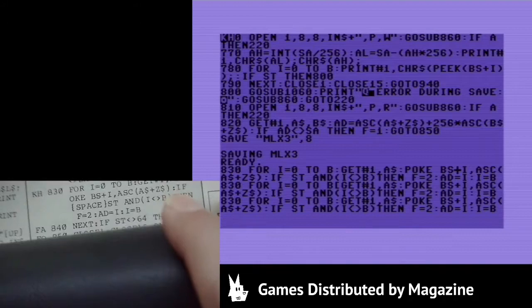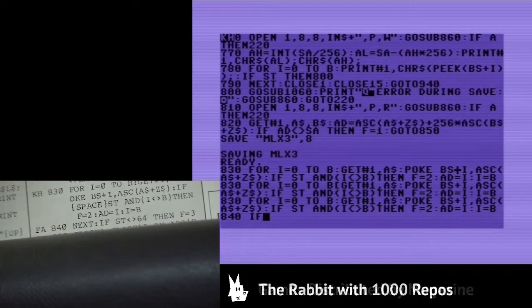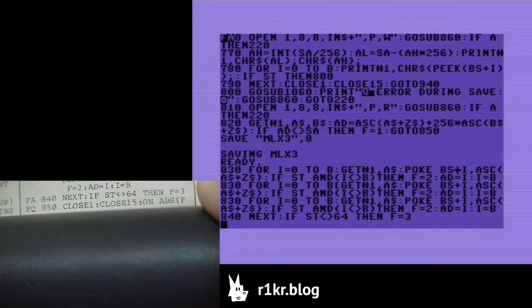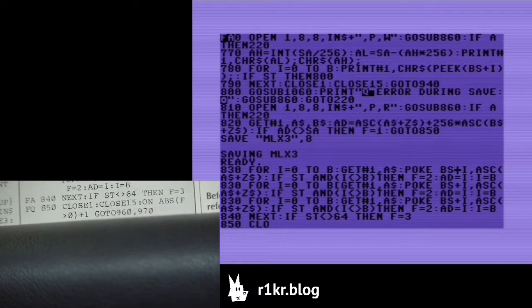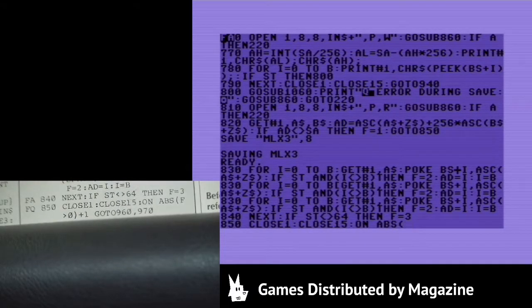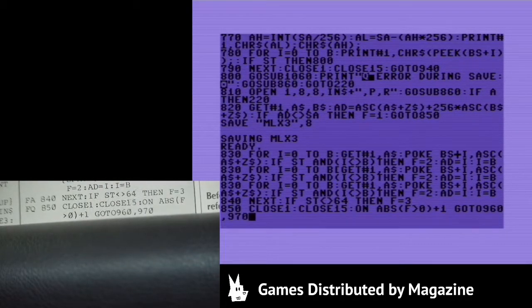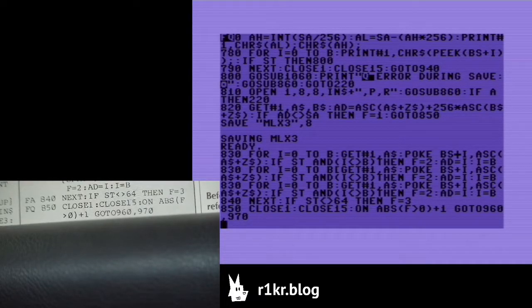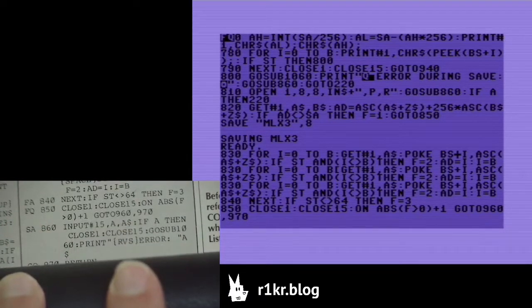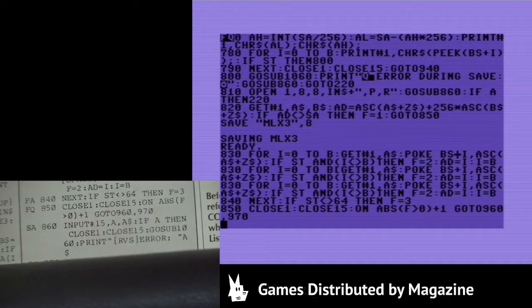Did it. Yeah, this must be some way of doing branching, GOSUBs and GOTOs, based upon whatever that value of ON is, like if it's a 0 it goes to 960 and if it's 1 it goes to 970. Like I said, I'll have to look that up, see how that works. It's an interesting way of doing a switch statement back in the day without having to do all the overhead of writing a switch case.